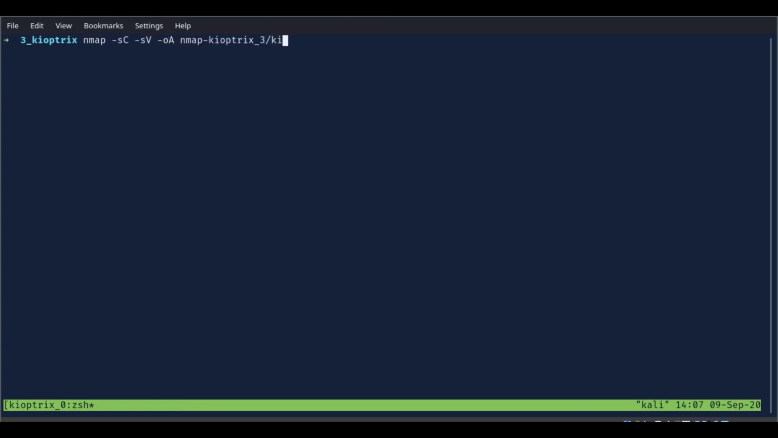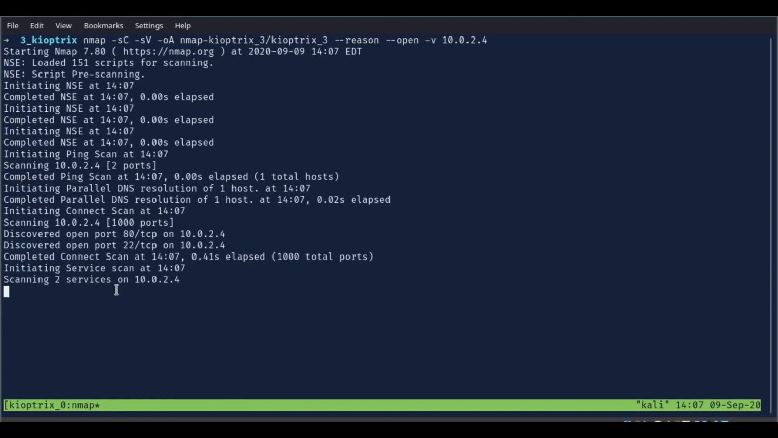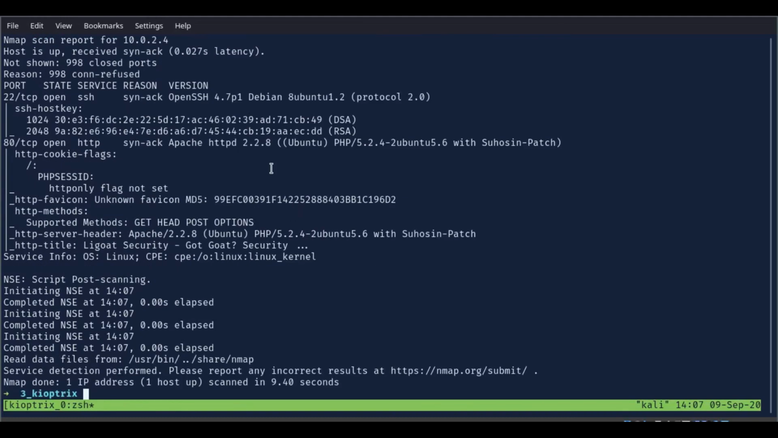nmap -sC -sV -oA, and let's call it Kioptrix3. Let's ask for --reason, --open, and let's ask it to be the web host 10.0.2.4 as the target. We can already see port 80 open, which is HTTP, and port 22 SSH. The scan is complete. It was pretty quick. We can see OpenSSH running 4.7, Apache 2.2.8, PHP 5.2.4.